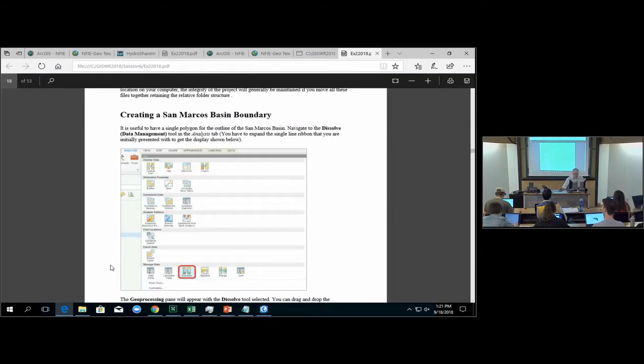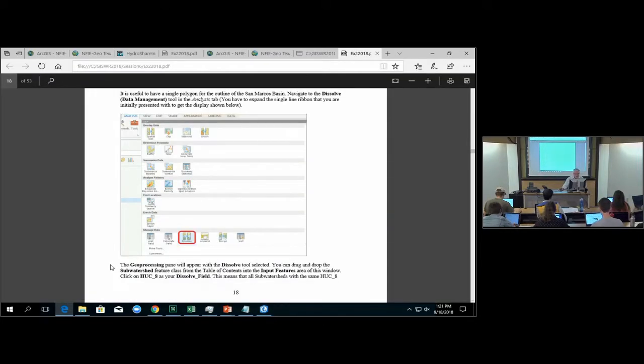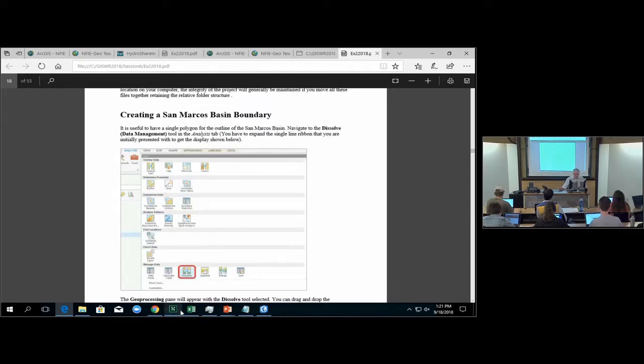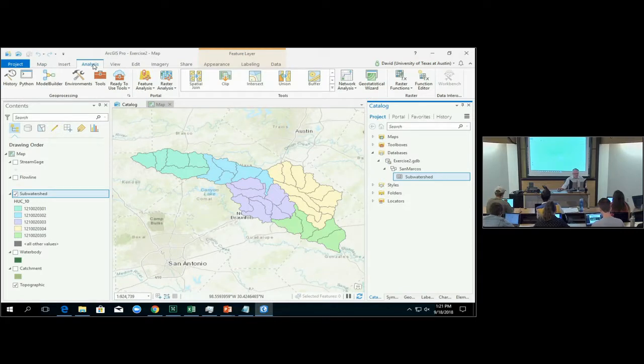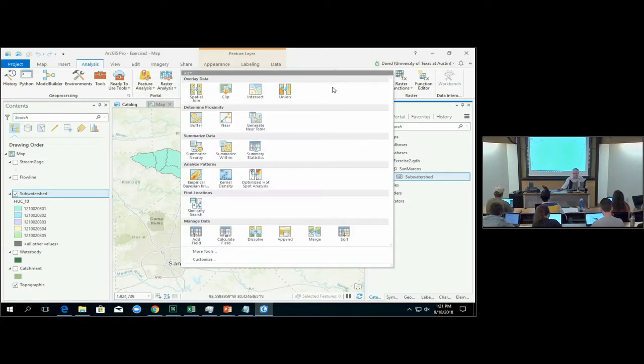Now we're going to create a boundary, and this is rather an interesting display here, which I was used to using in a different way, so I learned some things as I was doing this. If we go to analysis, this is where geoprocessing gets exposed, and if you expand this little panel, you go, oh, look, I've got all these really cool things I can do without having to search around in the toolbox.